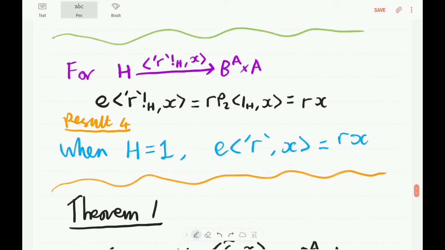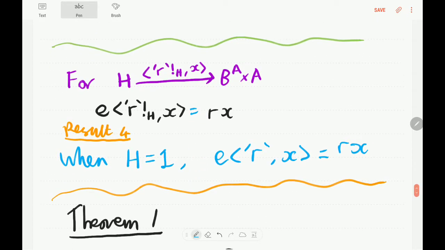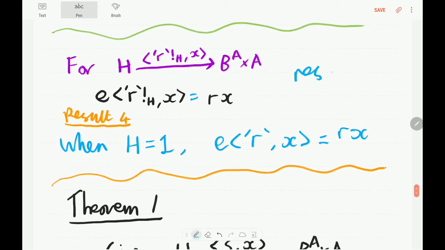So, okay, here's result 3 again. We don't really need that step, that's just an intermediary step. Okay, so here's the main result then. Result 3 stated again. For an arrow name of R, exclamation mark h from capital H to b to the power of a, and an arrow x from h to a, we have the e after the name of r, exclamation mark h, comma x, is just r after x.